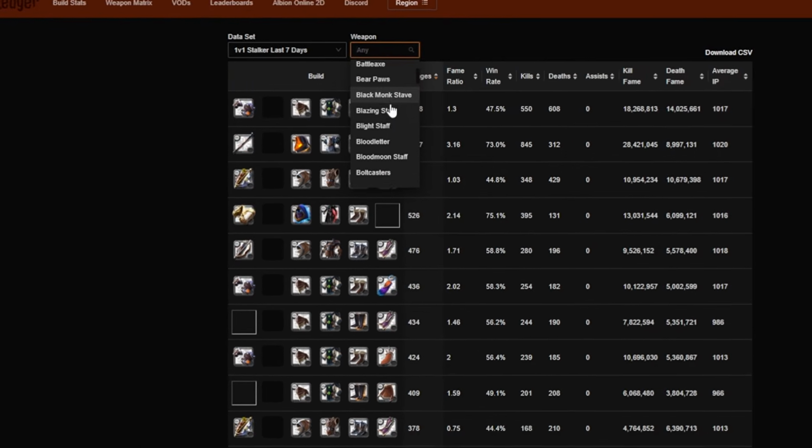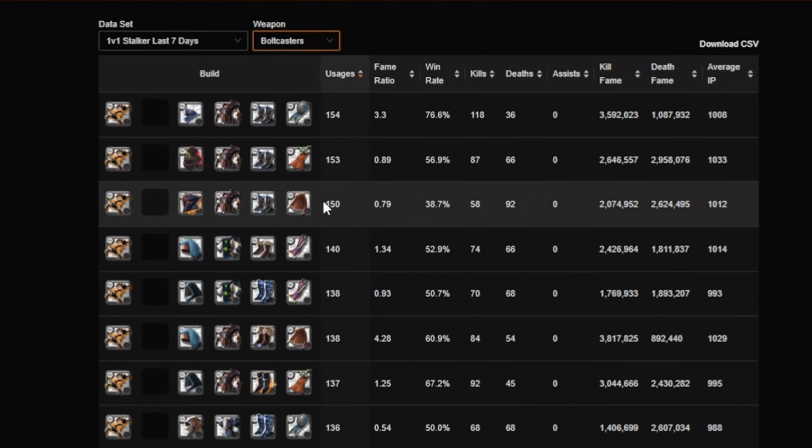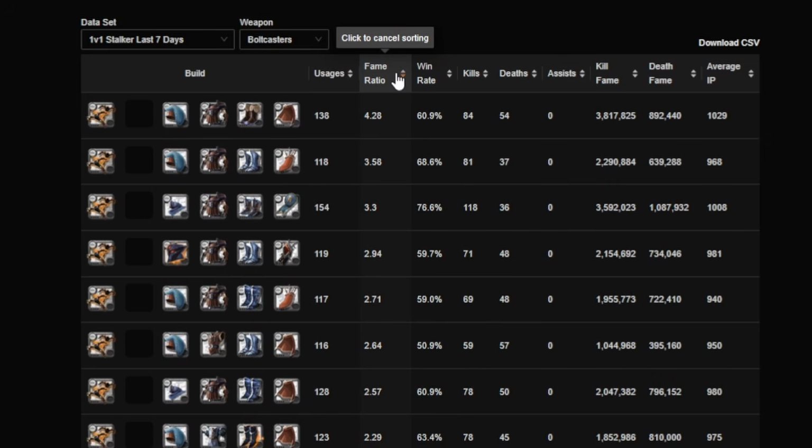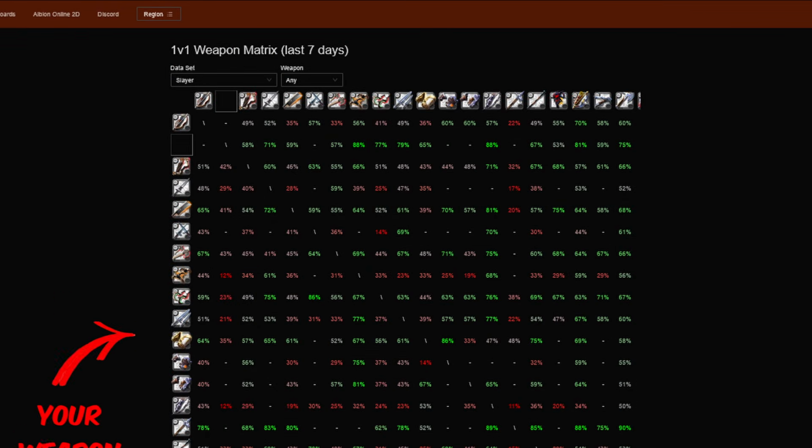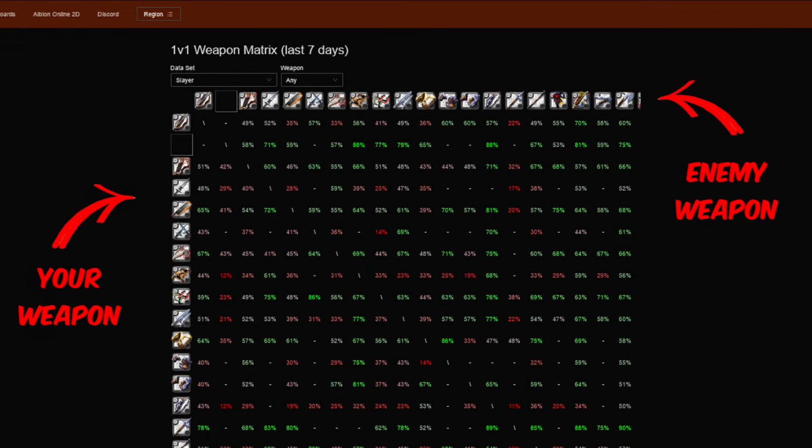You can also filter to only see a specific weapon to find out if your favorite weapon has a build that you didn't know about. Looking up your favorite weapons on the weapon matrix page will also show you a rough estimate of what weapons are countered by what other weapons in the rock paper scissors meta that is Albion, either confirming or debunking your suspicion about that unwinnable matchup you recently had.